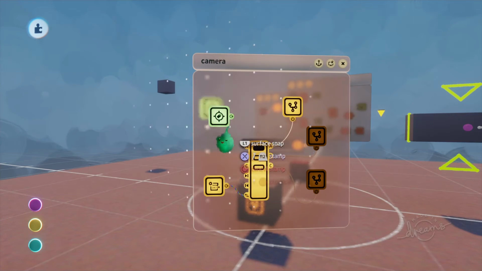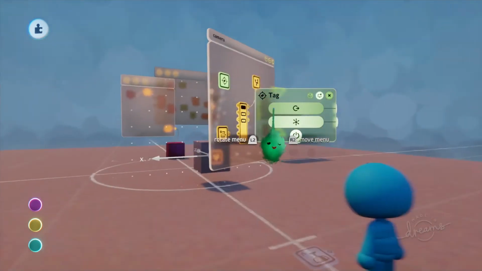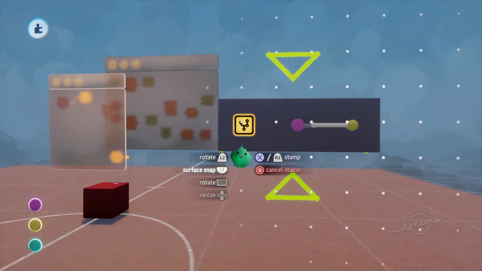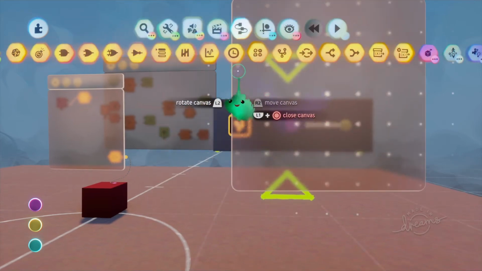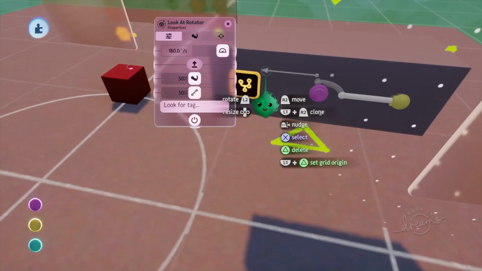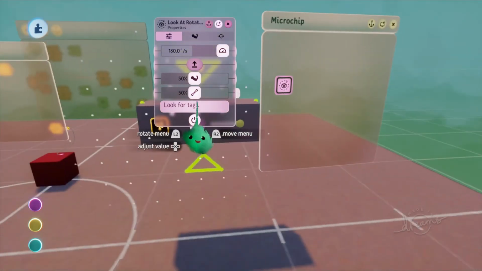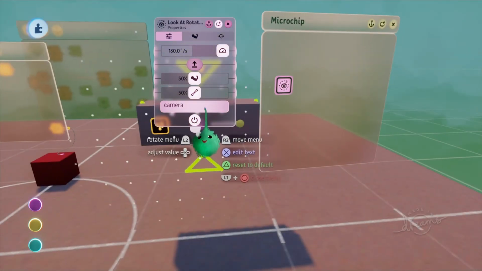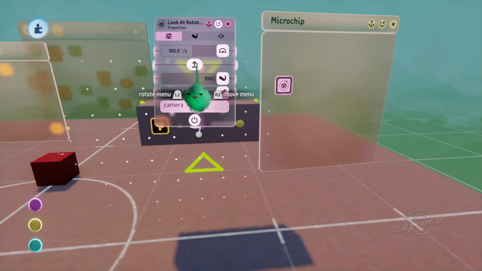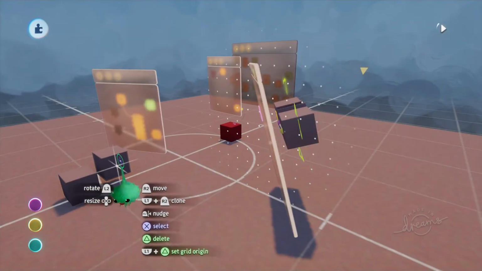Now if we take a tag, we can place this on the camera, and we'll use this in conjunction with this, and we can place a microchip on here. And so this thing will have a lookout rotator. We can see the little reticle is in here. It's right in the center. And so we'll have this thing look at the camera. I'll turn strength and damping up and stay upright. And so if I start time, we can see that it looks at the camera.